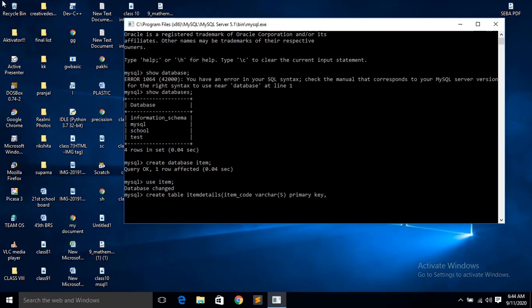Then after item code, I am giving item name, again it will be VARCHAR, say VARCHAR 20 I am giving. Then another constraint I can use here, not null. What does not null mean? When you enter the record, this field should not be empty.